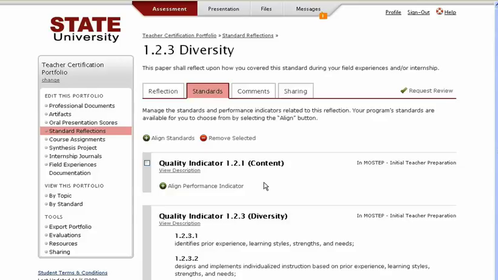With Foliotek, programs decide section by section and element by element how students' work will be aligned with program competencies. Using any combination of program pre-alignment or student alignment, student work is connected to the competencies you are measuring.